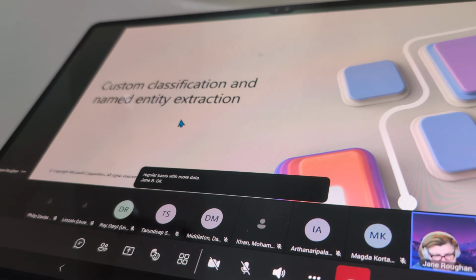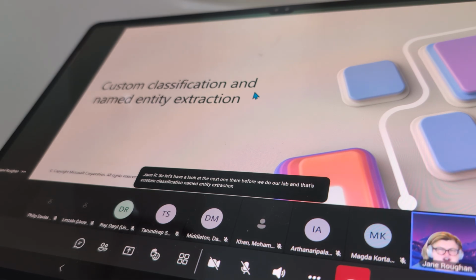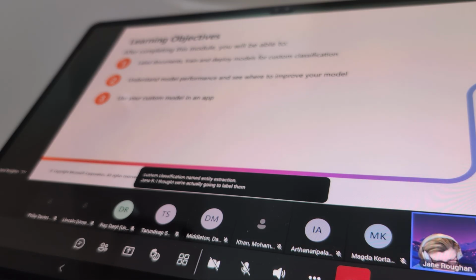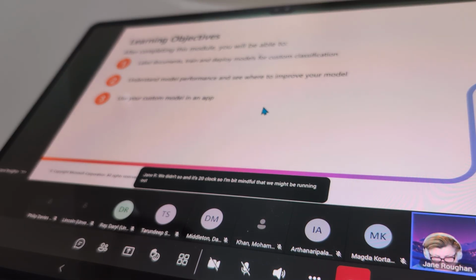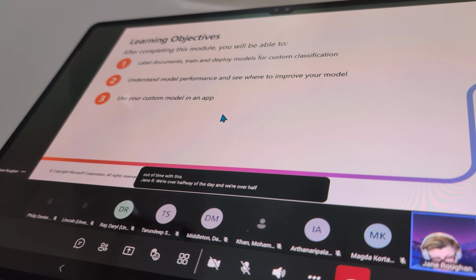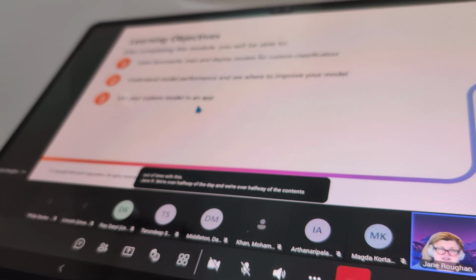Okay, so let's have a look at the next one there before we do our lab, and that's custom classification and named entity extraction. I thought we were actually going to the lab and then we didn't, and it's 2 o'clock, so I'm a bit mindful that we might be running out of time with this. We're over halfway of the day and we're over halfway of the content, so fingers crossed.